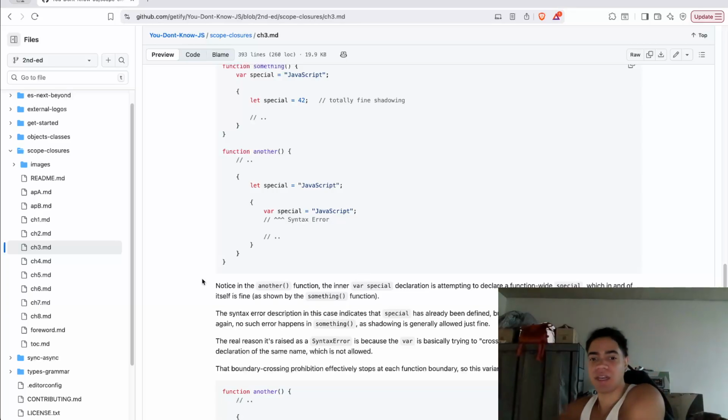Notice in the another function, the inner var special declaration is attempting to declare a function-wide special, which in and of itself is fine, as shown by the something function. The syntax error description in this case indicates that special has already been defined, but that error message is a little misleading. Again, no such error happens in something, as shadowing is generally allowed just fine. The real reason it is raised as a syntax error is because the var is basically trying to cross the boundary.